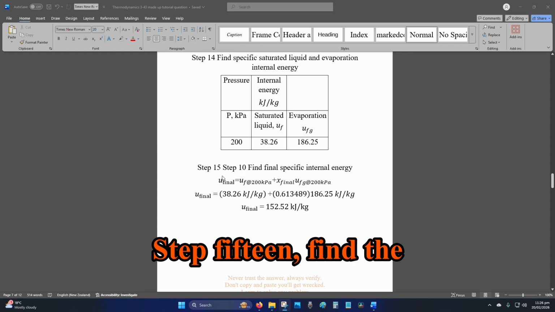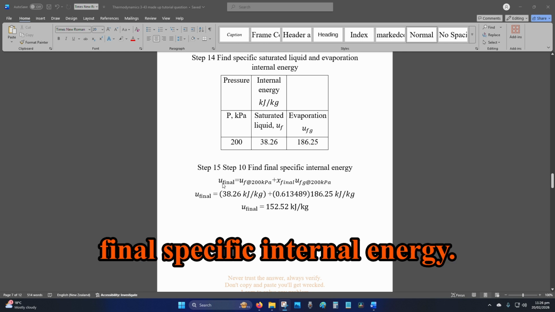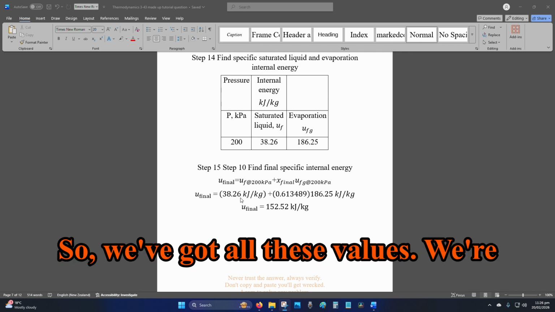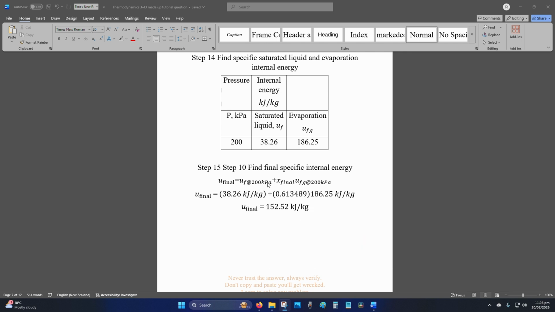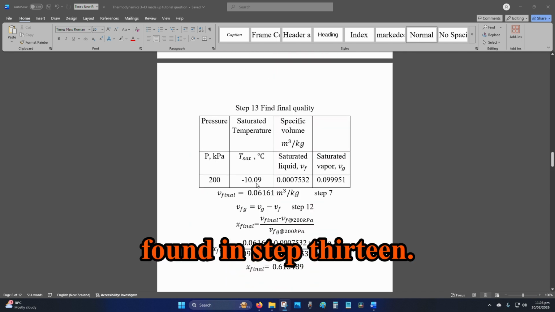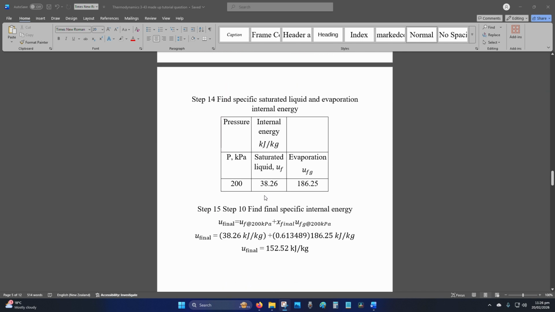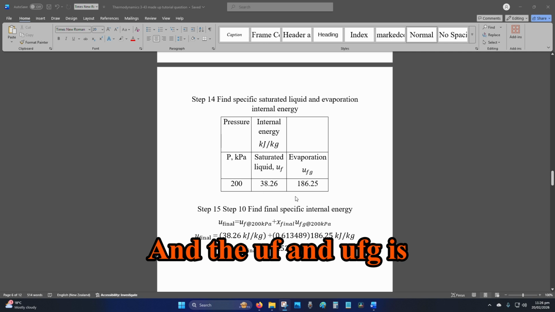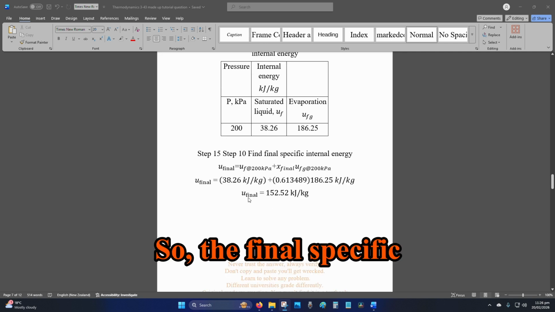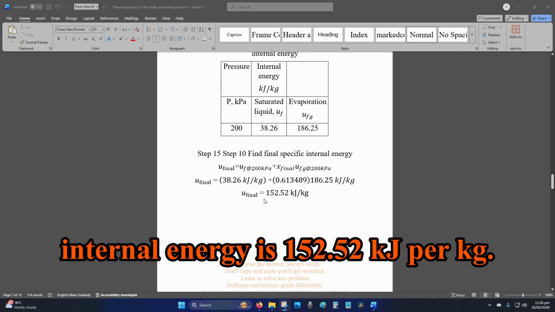Step 15, find the final specific internal energy. So we've got all these values. We're just going to plug and play. So the quality is found in step 13, and the UF and UFG are found in step 14. So the final specific internal energy is 152.52 kilojoules per kilogram.